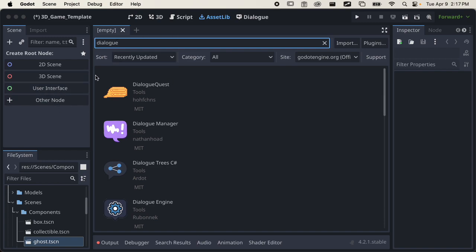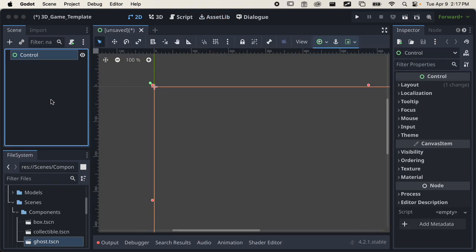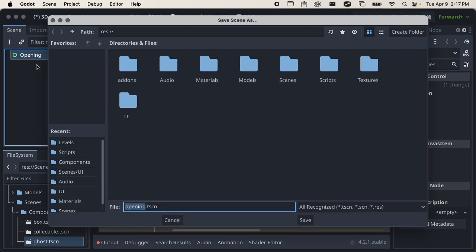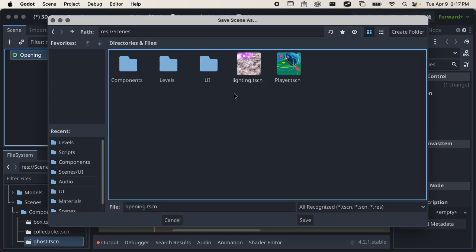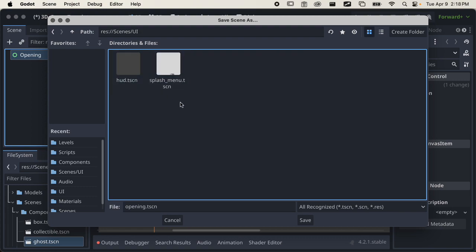But anyway, this is just going to be a 2D UI scene, so I'm going to use the user interface node, and I'm going to make an opening dialogue scene that goes before my splash menu. So I'm going to save this. I'm going to go into scenes, and I guess it's not really a level. I'll put this in UI. So I'll call this opening.tscn.